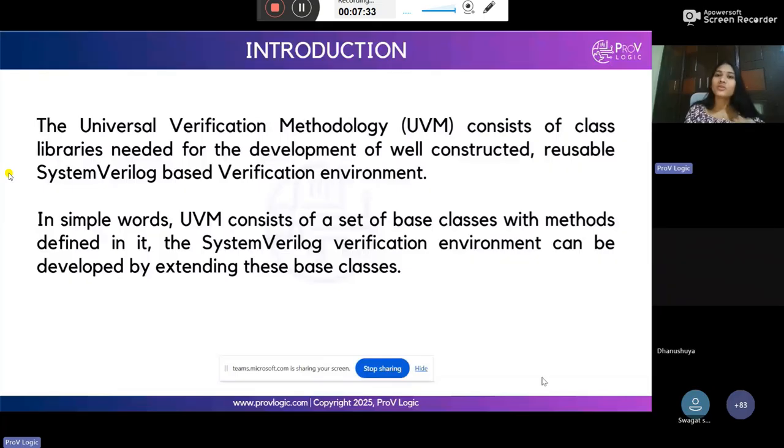UVM is also class-based verification and it contains libraries. It is well developed, well structured and reusable compared to the SystemVerilog verification environment. In SystemVerilog also we can reuse test benches but not effectively. Whenever you want to reuse something, we need to develop everything from scratch. But in UVM, we don't need to develop everything from scratch. We can reuse the libraries, make use of libraries and the configuration DB, and utilize the code efficiently.